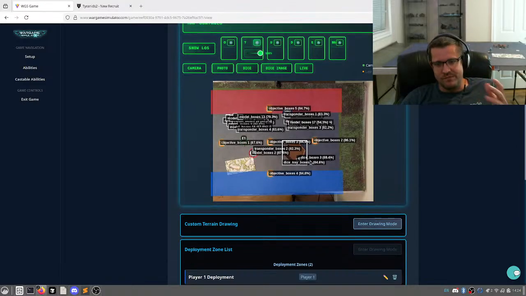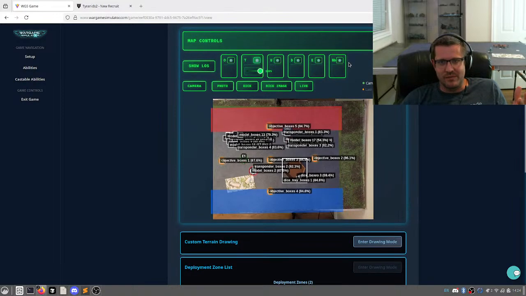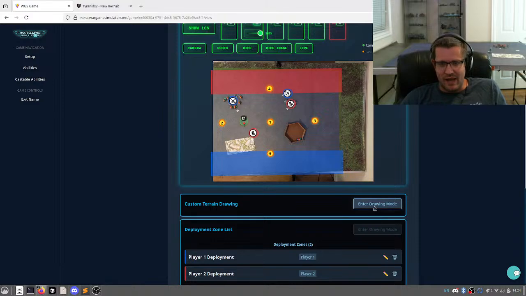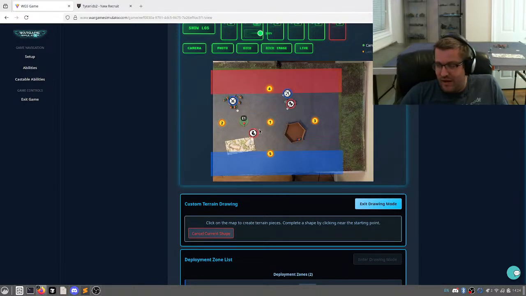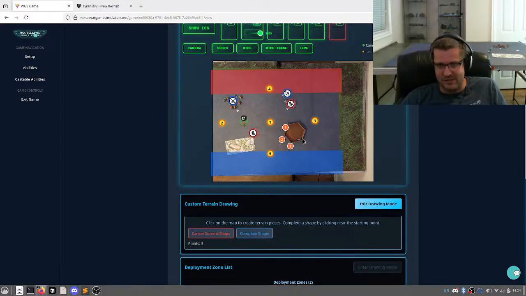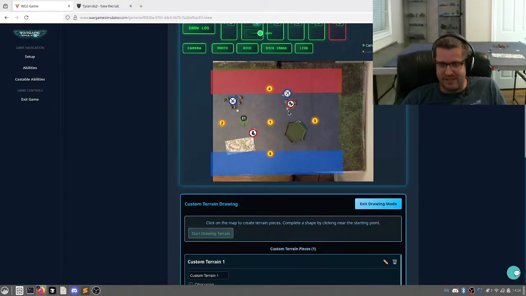Okay, so now one thing I'm going to do is turn off these bounding boxes, and I'm going to enter my custom terrain drawing mode. This is if you want to put terrain where you want and not in a predefined layout. You're allowed to draw on this field. I'm going to just kind of highlight around this guy, pretend that's a piece of terrain, and complete my shape, and there I have a piece of terrain added to the board.